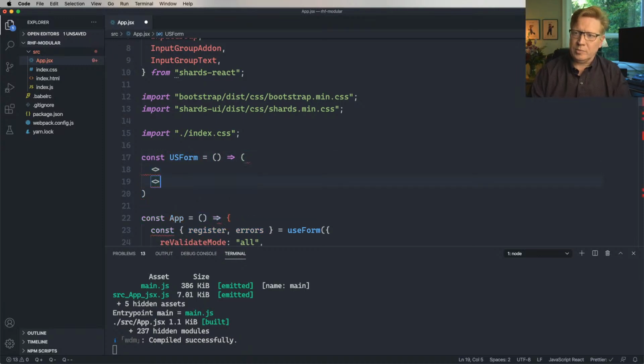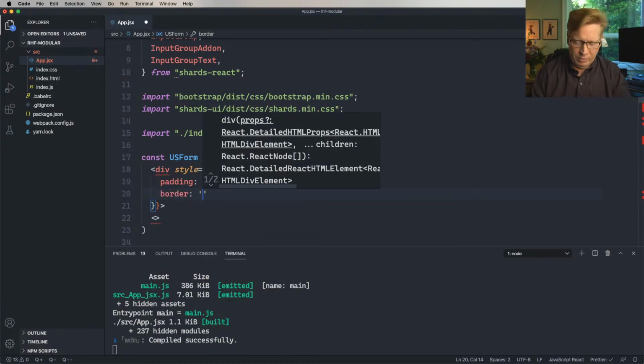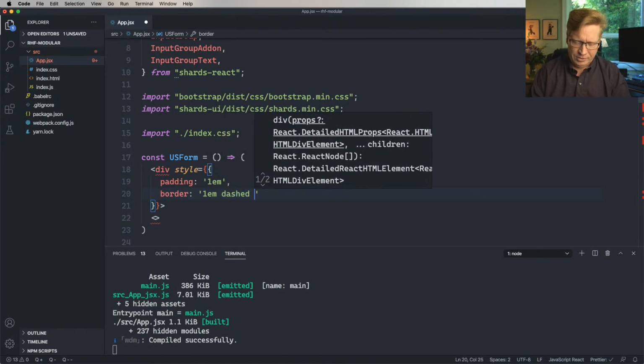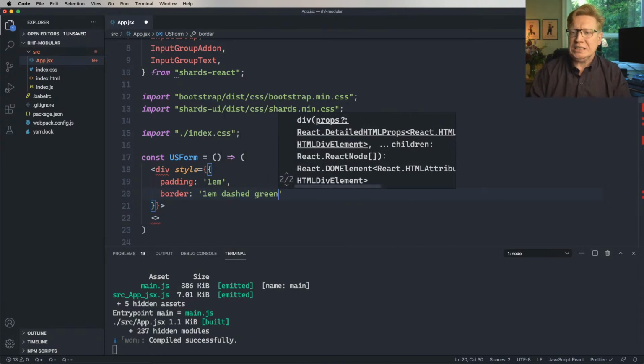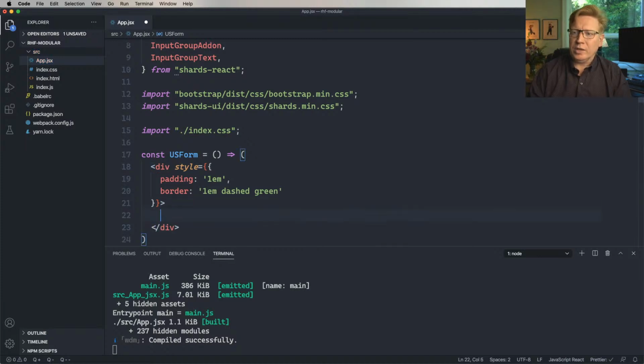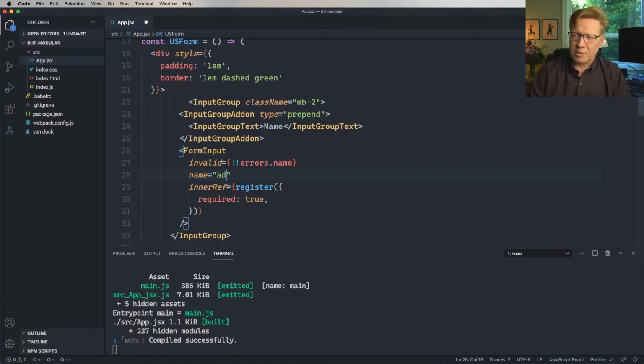And it's going to be a bunch. Well, let's go and put some styling around it so we know what it is. What do we want? We want one huge border dashed in green. That way we know. And then finish the div. And we're going to want, let's see. This is going to be the first. This is going to be address.first.